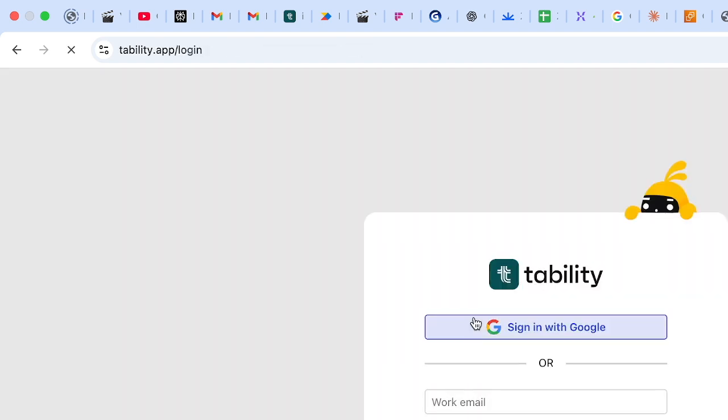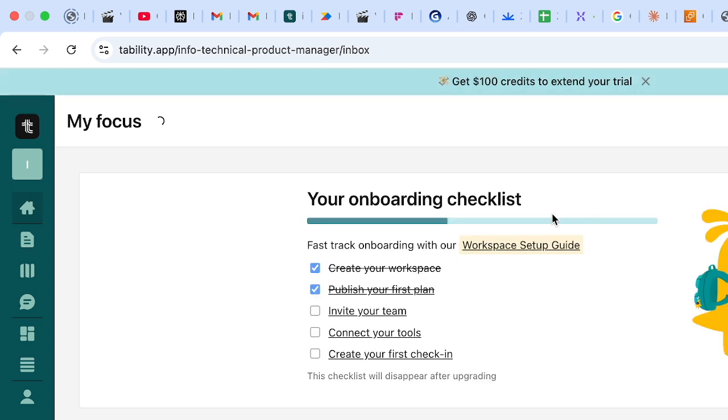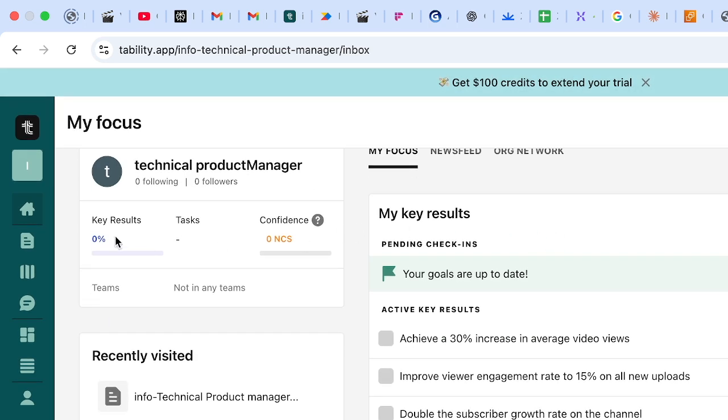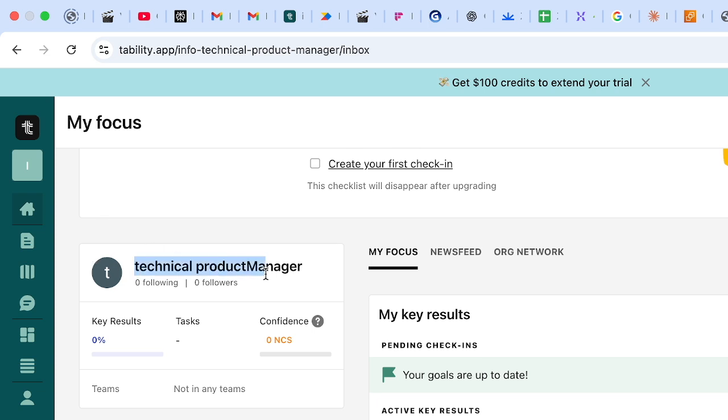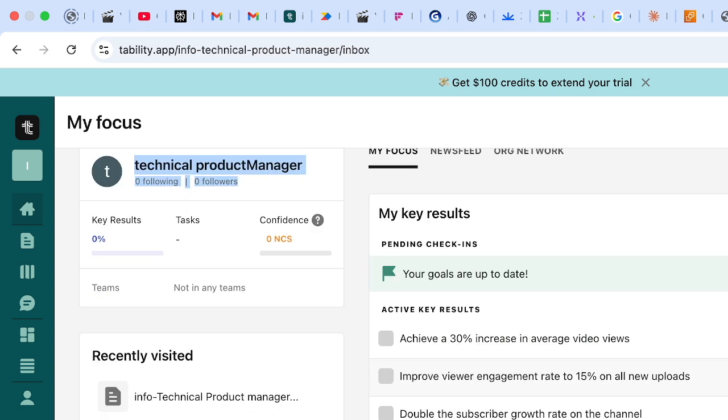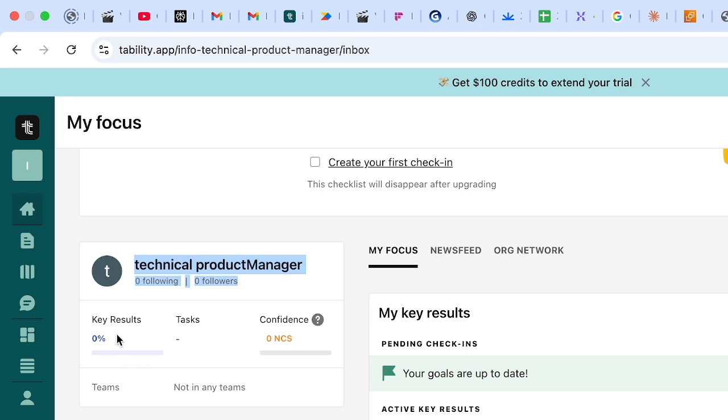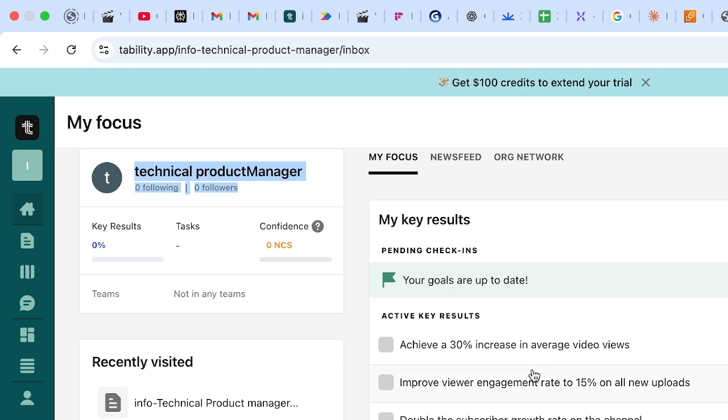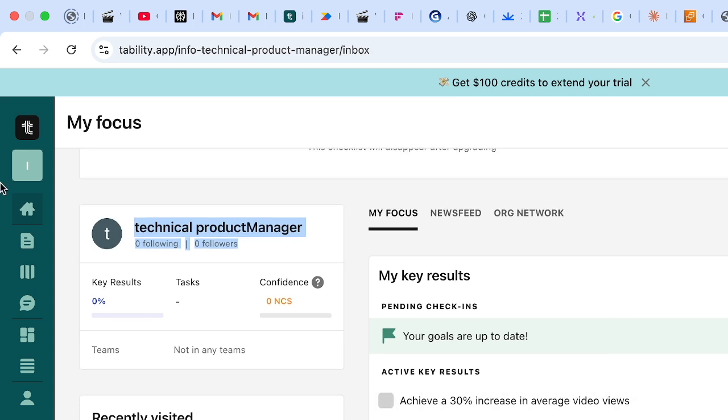If you just sign up with your Gmail, it will look like this. I have already signed up with my mail ID, and it's showing me like this. This is a small overview of key results and tasks, and the confidence of your tasks is already given there. My focus is basically an overview page of your whole task list that you have already added.